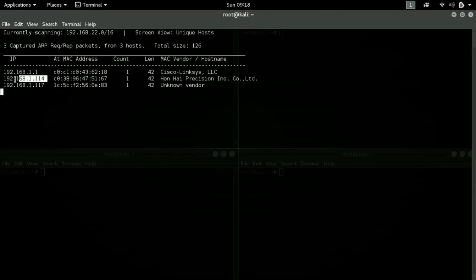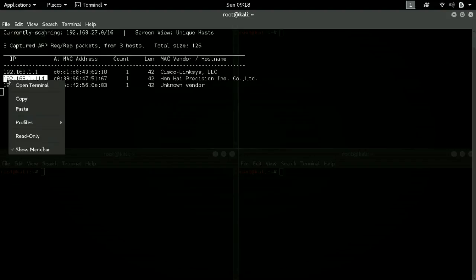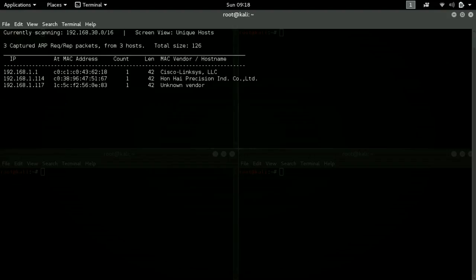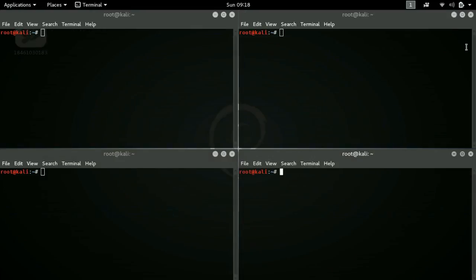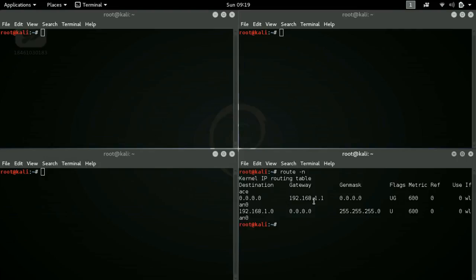Now what you want to do is copy this IP right here: right click, and then copy. Now you can exit out of this. Go to your first terminal and type in route -n, and that's going to show you your gateway IP. Just keep that there and have it sort of memorized.